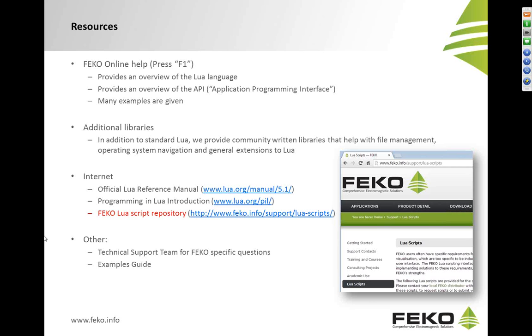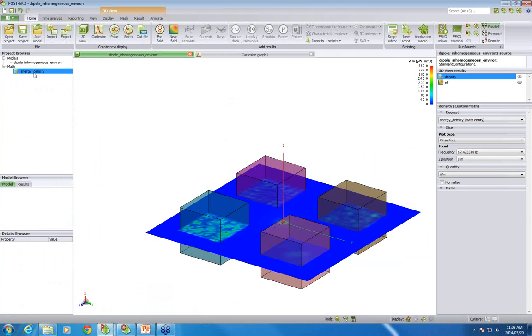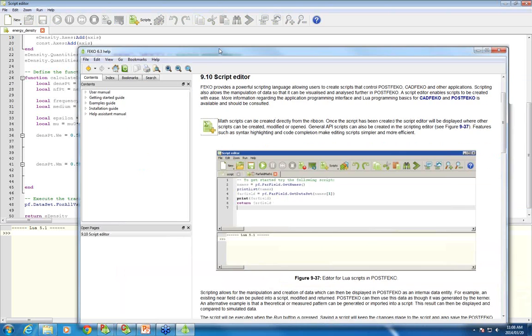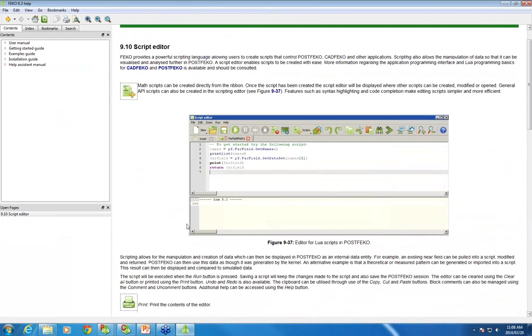And these, let me quickly show you, can be obtained by standing in the script editor and pushing the help button or pushing F1. And it will give you more background information, also with all of the links and useful information there.